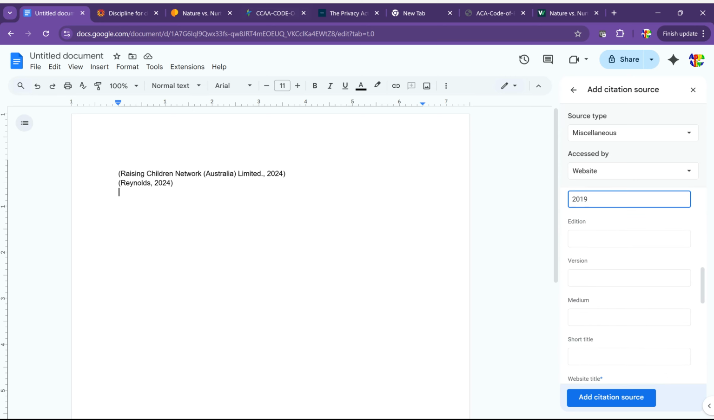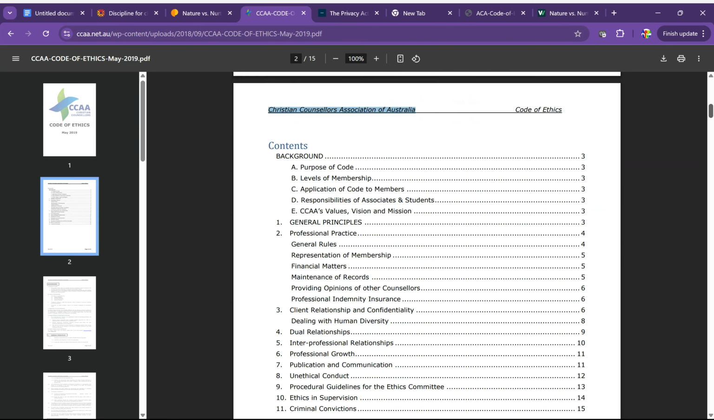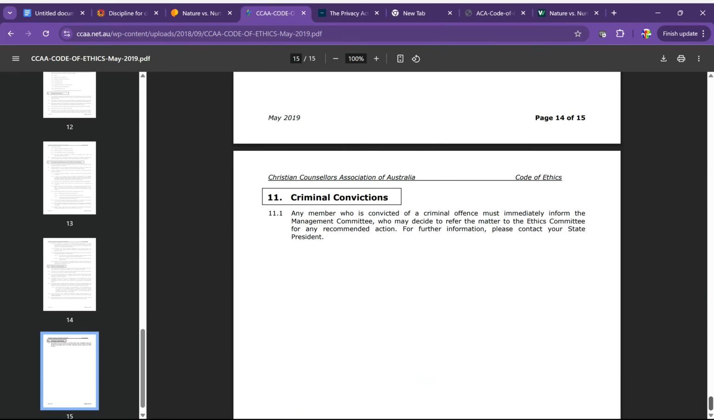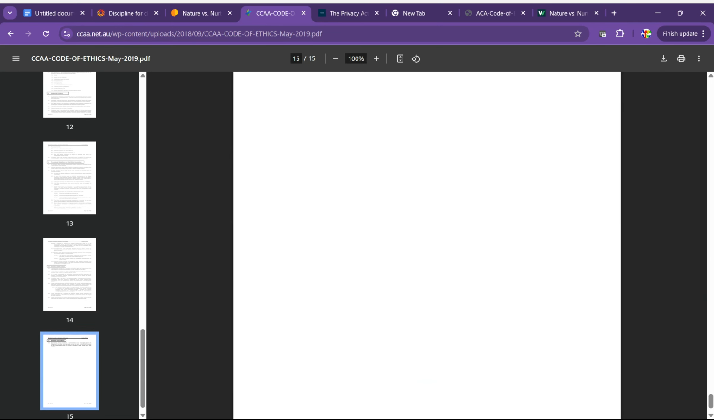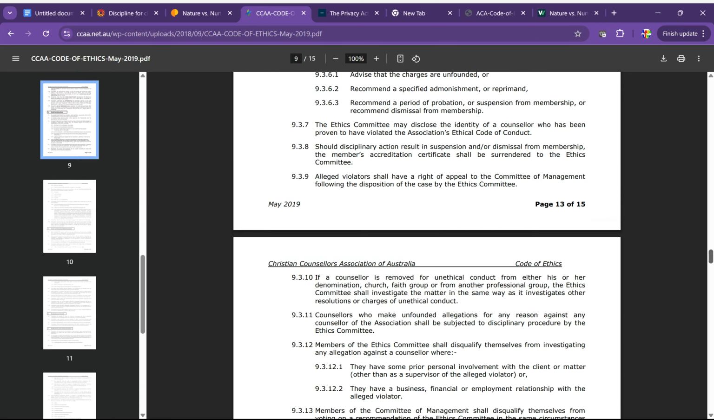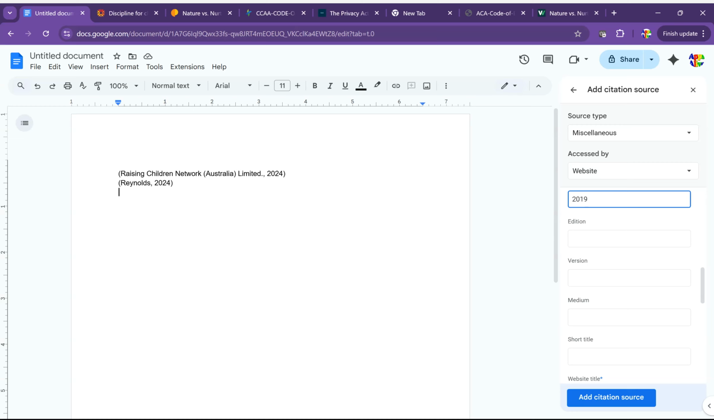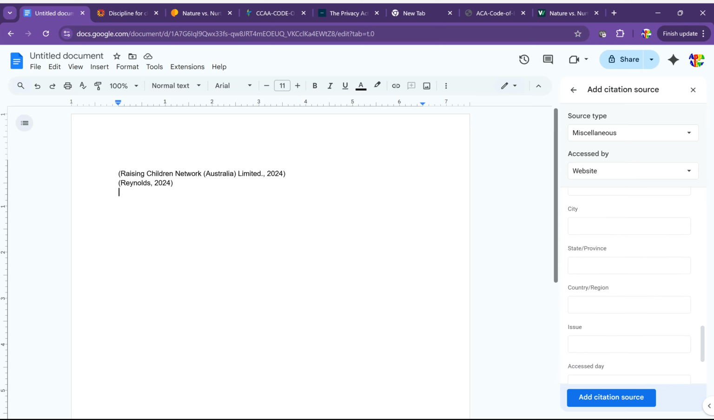So we won't worry about the edition or the version because none of that information's there, and you can sometimes find other information at the end of documents, so nothing else at the end there. So let's see, what else do we have? We don't need to worry about version, don't need to worry about website title. You can put down details of location. I don't think that's on there either.